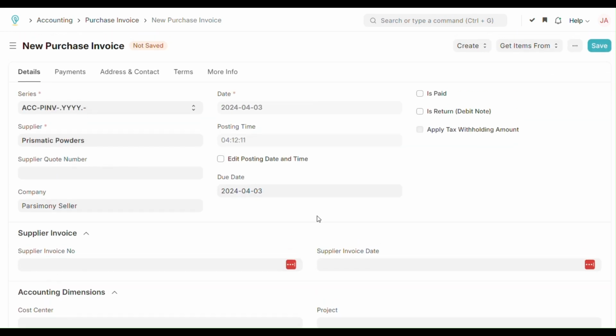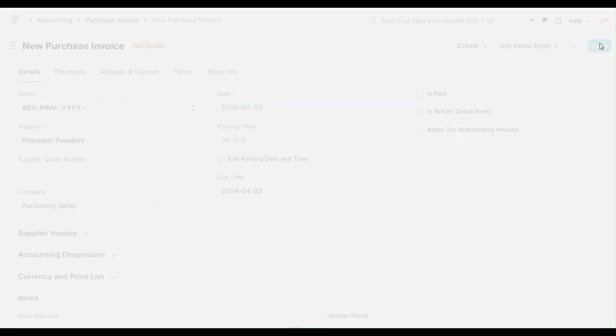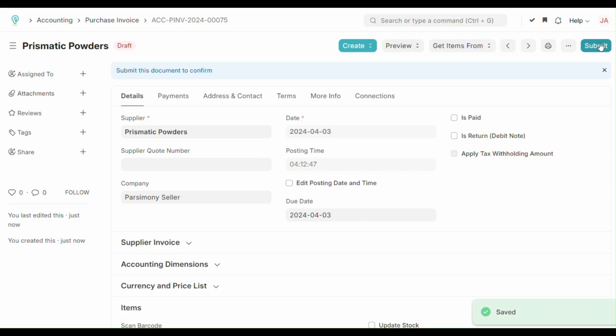Congratulations, you've learned how to manage and track received items that are yet to be billed using the Received Items to be Billed tool in Parsimony. Now you can confidently keep track of unbilled items, create purchase invoices, and keep your payables organized.